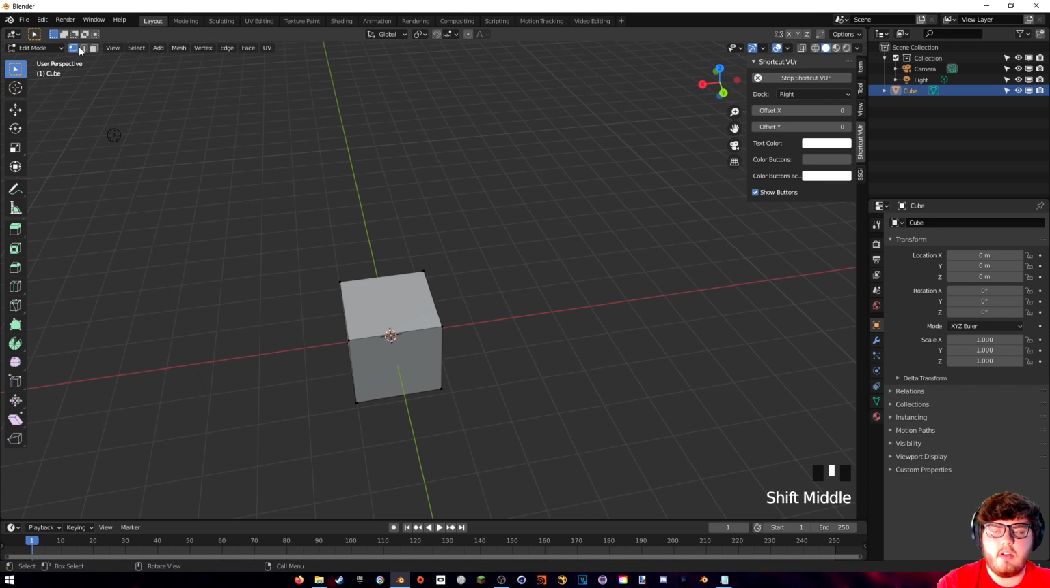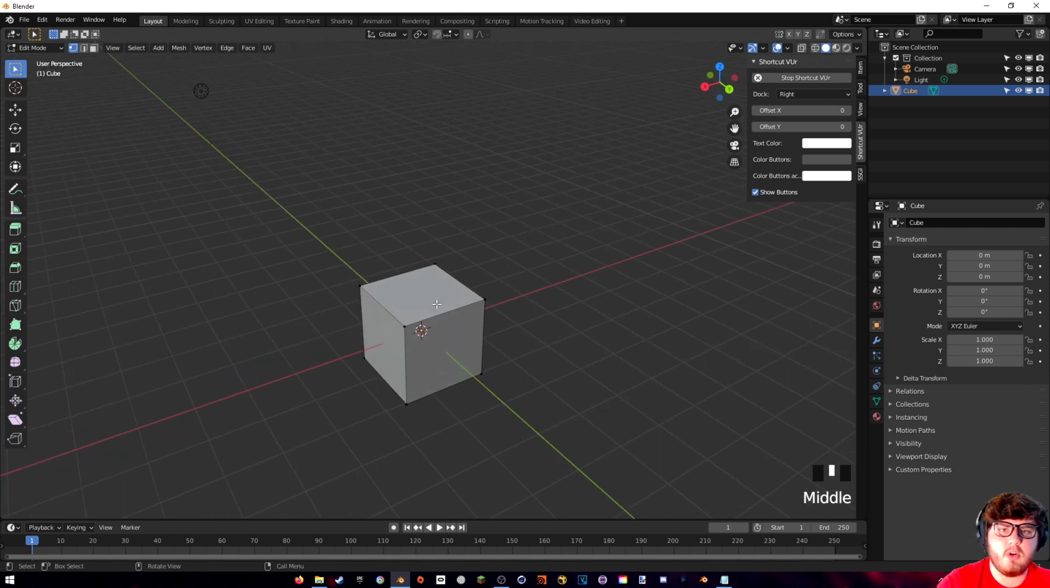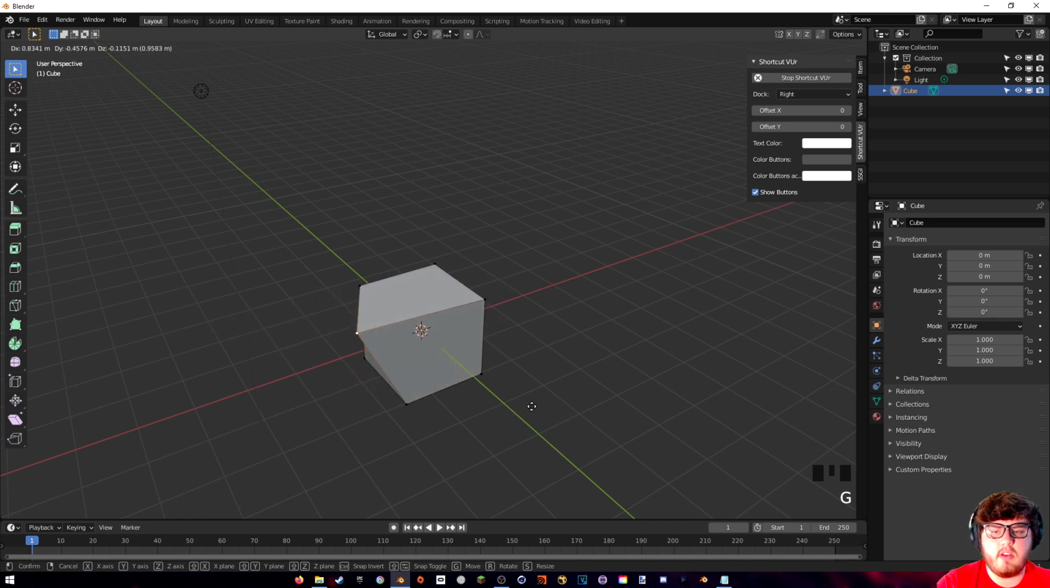Up here you'll see that there are three different ways we can select the parts of an object. So by default it's set on vertices, so you can see these little balls. We can just select those, move those around if we need to.